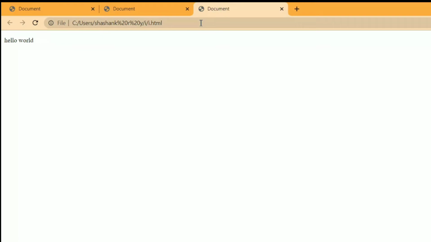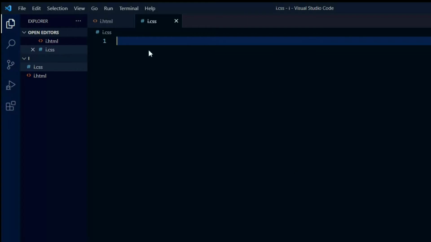And I just reload the page. As you can have a look at here, it is a text which is black in color because we haven't added any of the styles to it. Now I will create the external CSS. As you can have a look at here, I have created a file i.css.